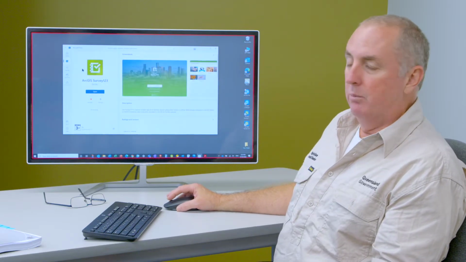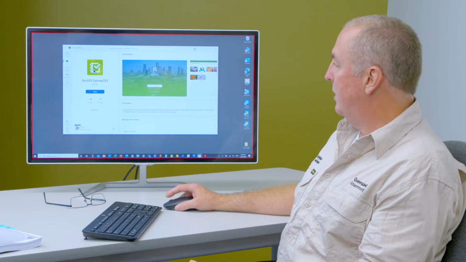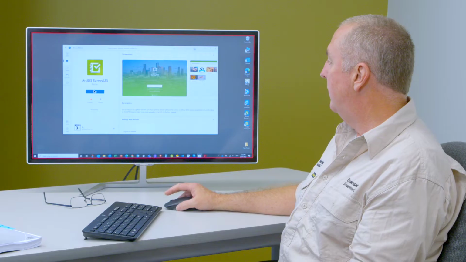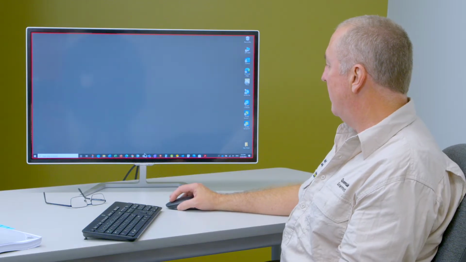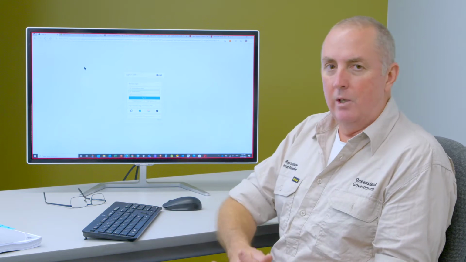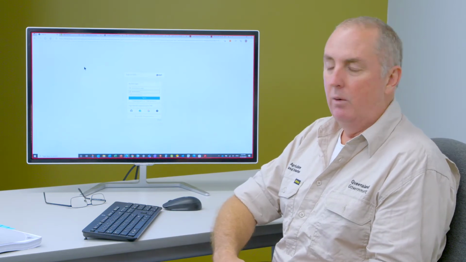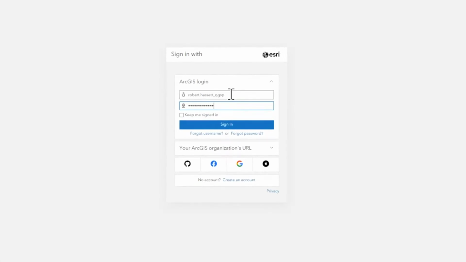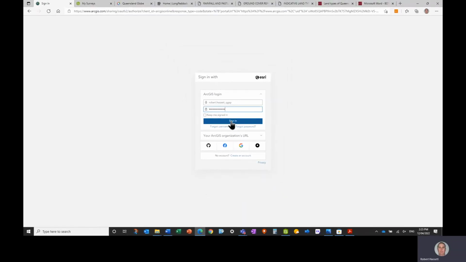Now I won't download this because it's already on this machine, but pretty much just download it as you would any other app, and it'll appear on your home screen. The next thing to do is to sign into ArcGIS online. At the sign-in page, just your user name and your password.